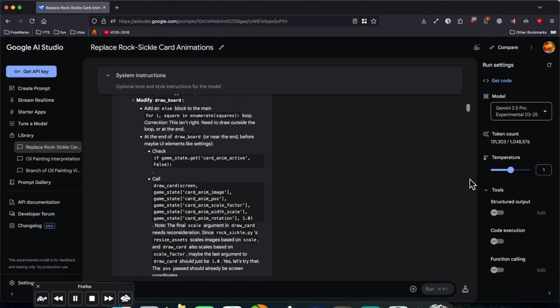Modify draw board. Add an else block to the main for I, square and enumerate, squares loop. Correction, this isn't right. Need to draw outside the loop, or at the end. At the end of draw board or near the end, before maybe UI elements like settings. Check if game state get, card anime active, false. Call draw card, screen, game state, card anime image, game state, card anime pose, game state, card anime scale factor, game state, card anime with scale, game state, card anime rotation, 1.0.